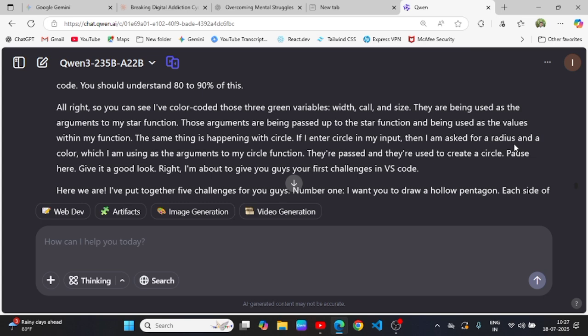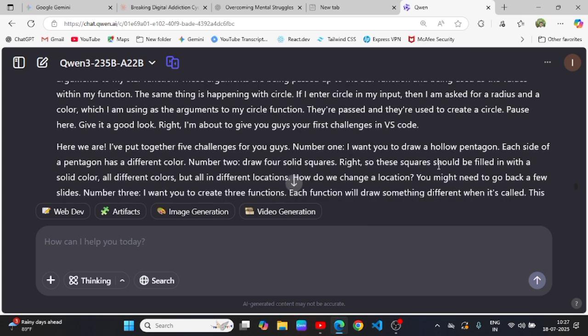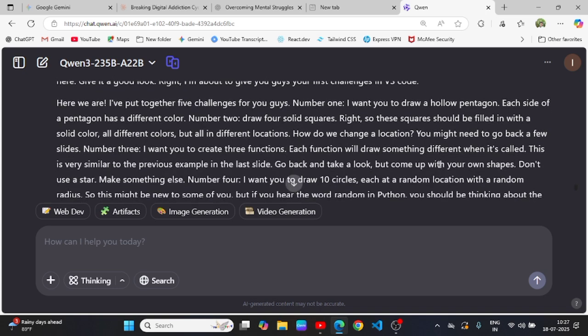I'm about to give you your first challenges in this code. I put together 5 challenges for you. Number one, I want you to draw a hollow pentagon. Each side of the pentagon has a different color. Number two, draw 4 solid squares.